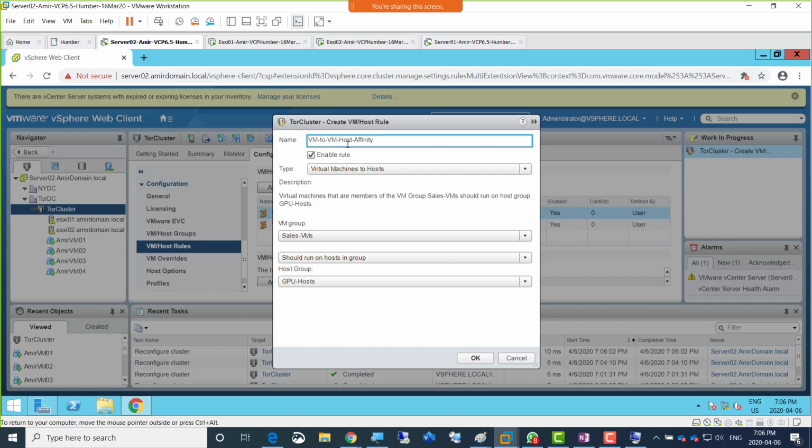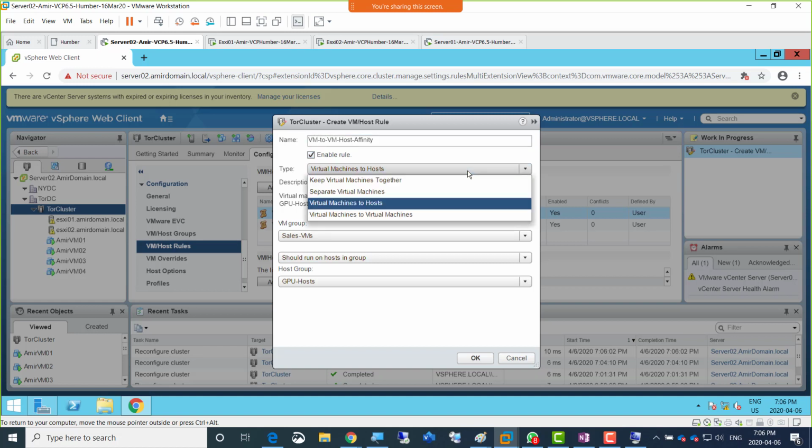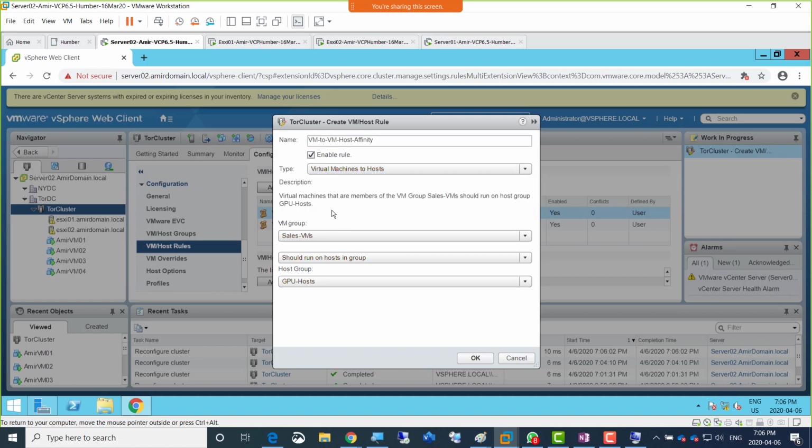So if I go for VM to VM host affinity, then it says type virtual machine to host. That's the third one that was selected already. Now it says whatever group we created in the VM host groups back there is already selected. We don't have multiple groups here, right? We just have one group. We could have had multiple groups as well. And then we don't have multiple host groups there. So now the options are there.